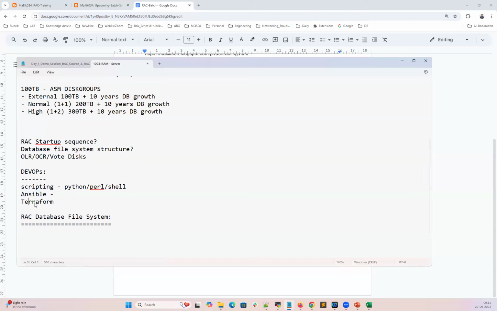And we have Terraform. If you are working on a cloud environment, Oracle Cloud OCI, AWS, or Google Cloud GCP, we have different naming conventions. Terraform is the tool where you can automate your cloud resources. That is pretty much what we need. So scripting, you can learn any of the scripting, plus Ansible and Terraform.